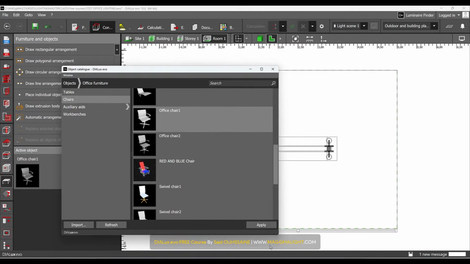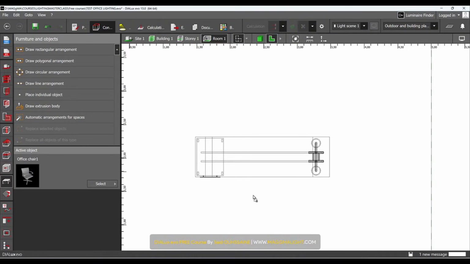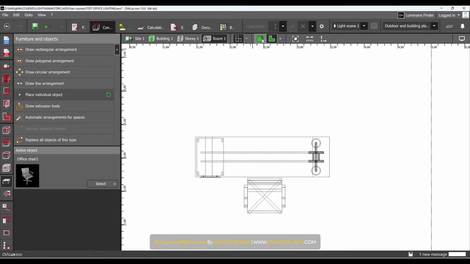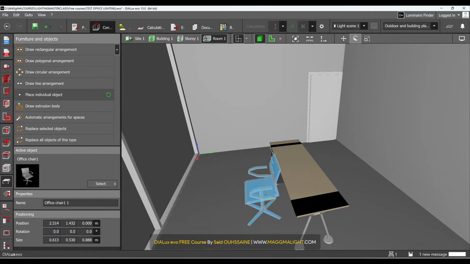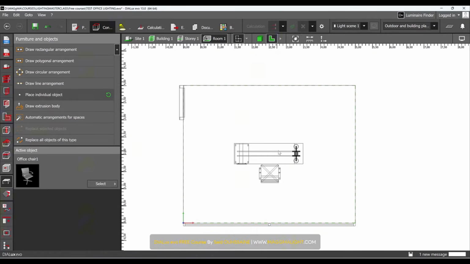Double click or click and apply. It's active here. I will place it again. Well, let's place it differently now. Place individual object like that. It's looking in the opposite direction. I can rotate it here. I can also rotate it here 180 degrees. It would face the desk. I have inserted the door, window, desk and chair.